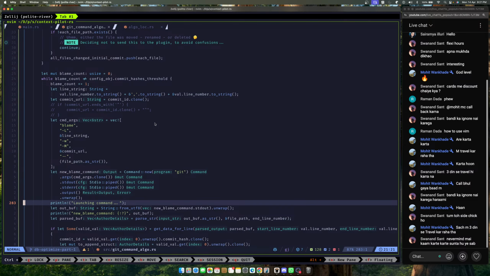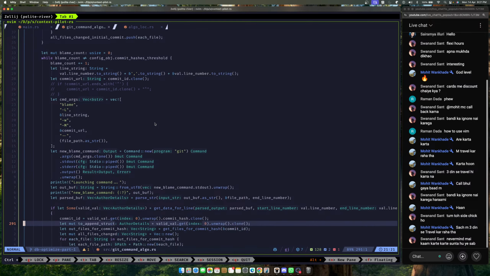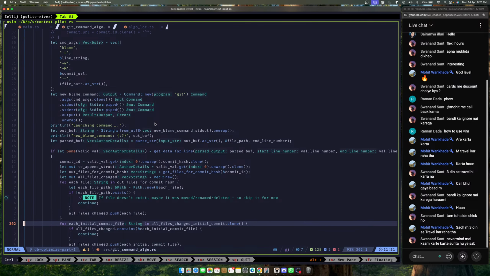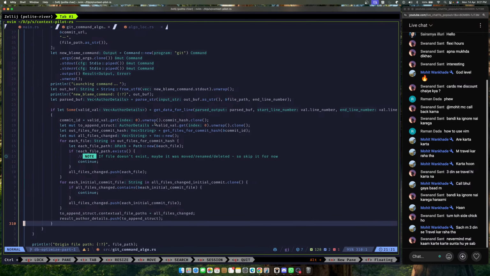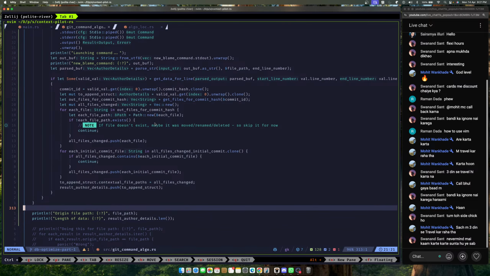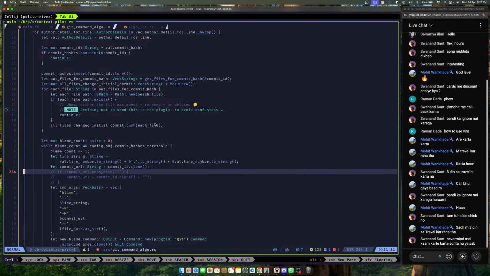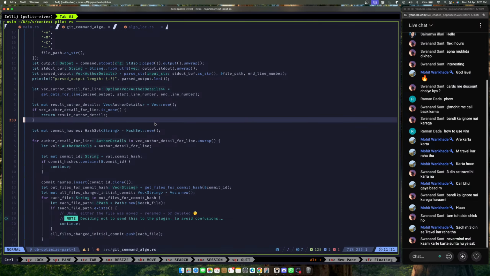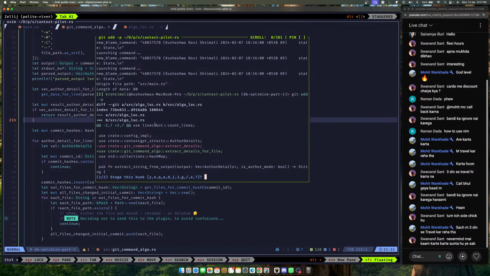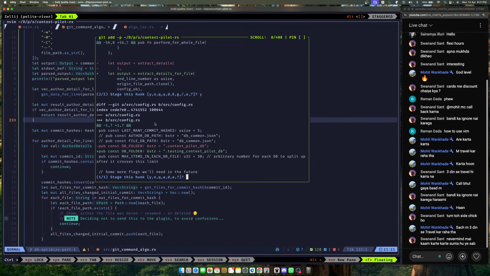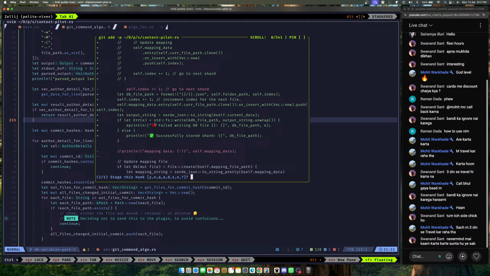So then we parse it again. Can we make the parsing faster? I don't know, it doesn't sound like a good thing to do. Then we do get data for line, we go through each file, we push it. This is all fine. I don't think I hate it at all. Let's get rid of the println statements we had before for debugging. Let's maybe do add hyphen p. Yes, I need this.